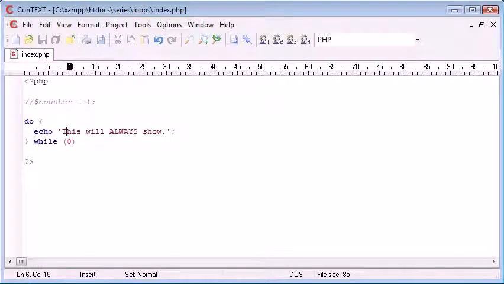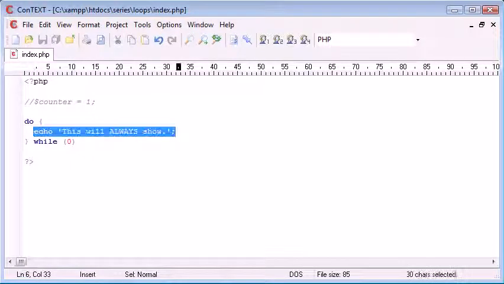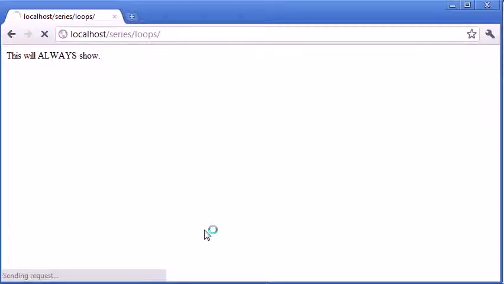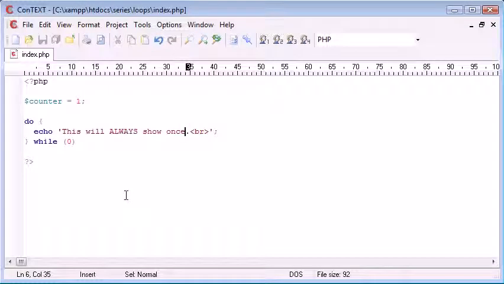However, if we wanted this to display 3 times, for example, we reset up our counter, or we can do it 10 times. So let's break and we can change this to once. This will always show once. So despite what our while condition is, this will always show once. Now let's create a condition.